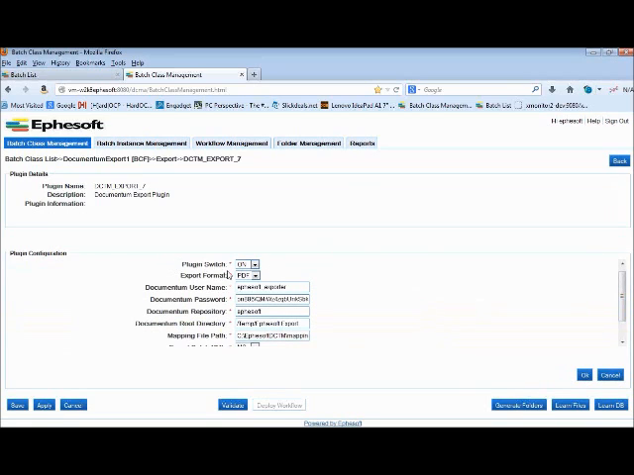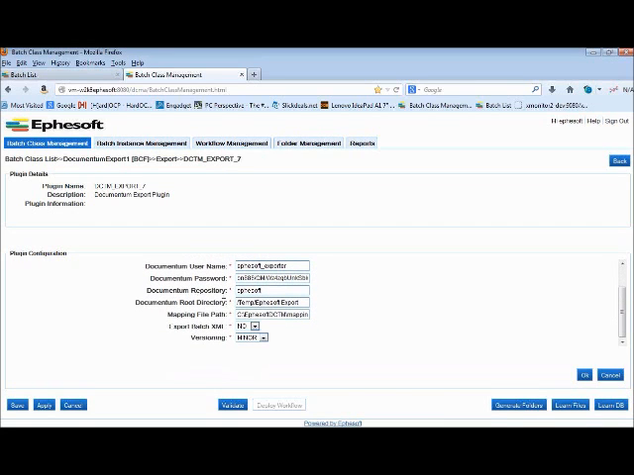Like many other plugins, we have a switch that enables or disables it. We have an option to select the format of the file we are exporting, in this case PDF or TIFF. We define the username, the encrypted password, and the document repository. We also need to define the Documentum root directory, in this case the cabinet, temp, and then the folder underneath the temp, Ephesoft export.